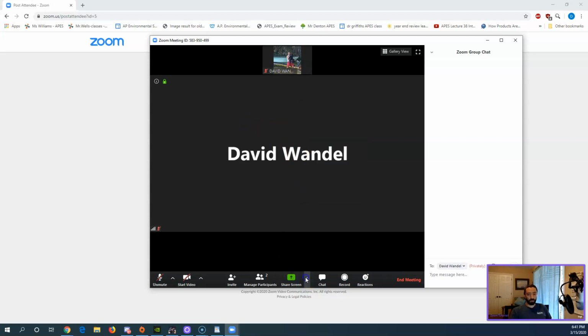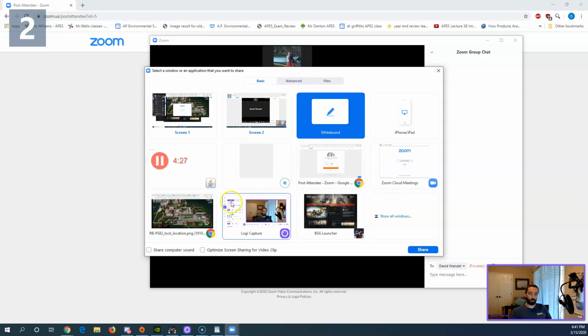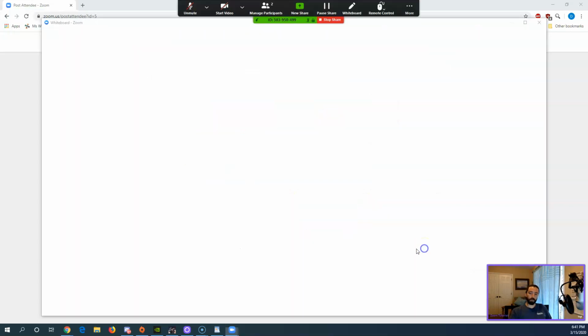I do want to show you the screen share button down here. So this green button will screen share. It gives me a lot of options. These are all the windows I've got open on my computer. It's definitely too many, but that's okay. So I'm going to click whiteboard because I want to show you this one. I think it's pretty cool.